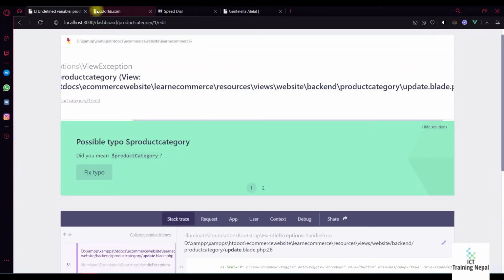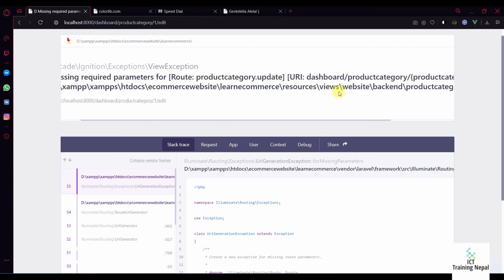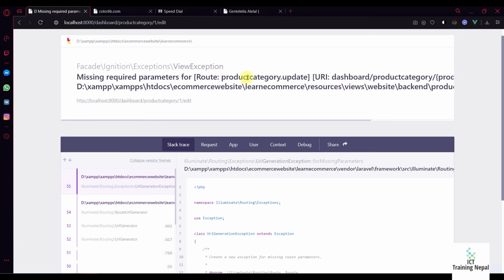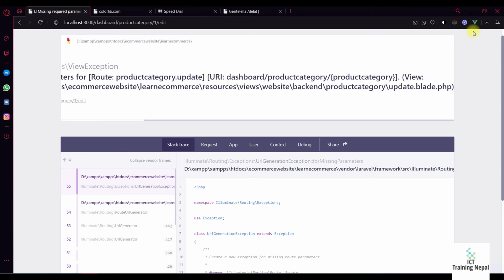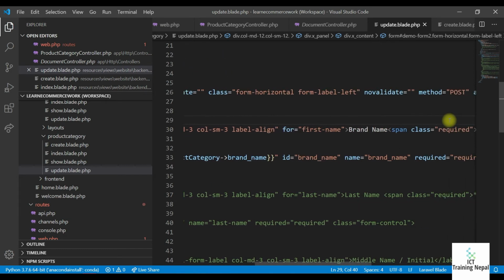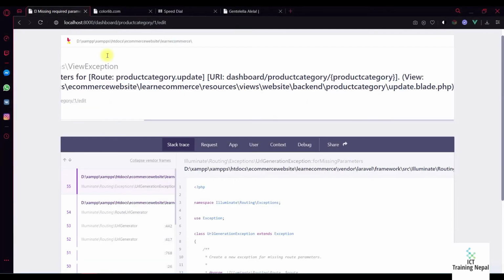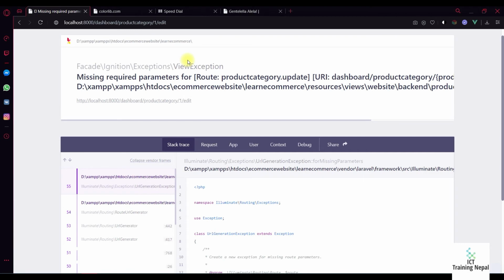Okay, so let's refresh it. Here, the missing parameter. Okay, for the product category update, let's see, maybe there will be something missing. Okay, I am doing these things wrong very many times. From this you also have to be aware that if there is a missing error, you have a solution, and you have to do it. Okay, so let's refresh again.